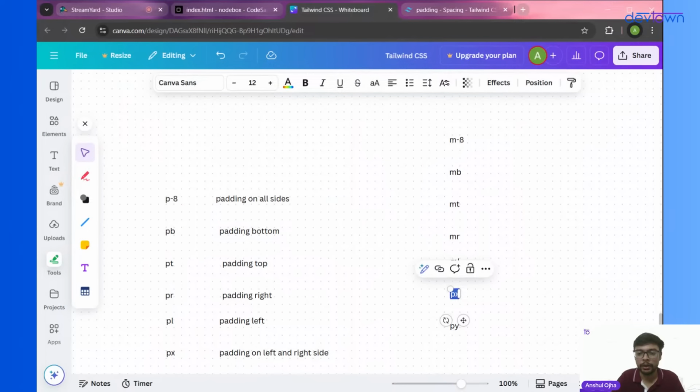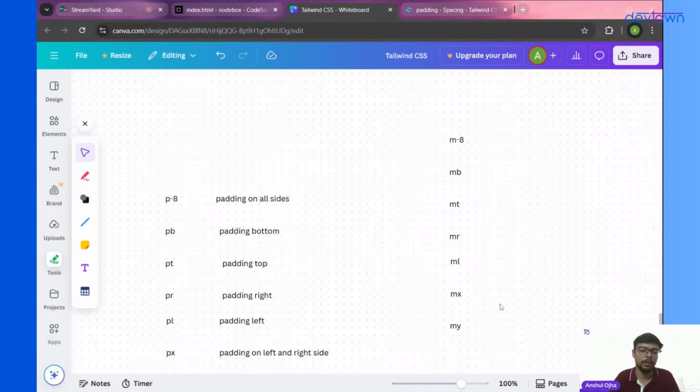In the same way, if you want it on the X side, it will be margin X, MX, and if you want it on the Y side, it will be MY. So padding and margin do not work exactly the same, but there is some similarity. Fine. Margin is working, great.